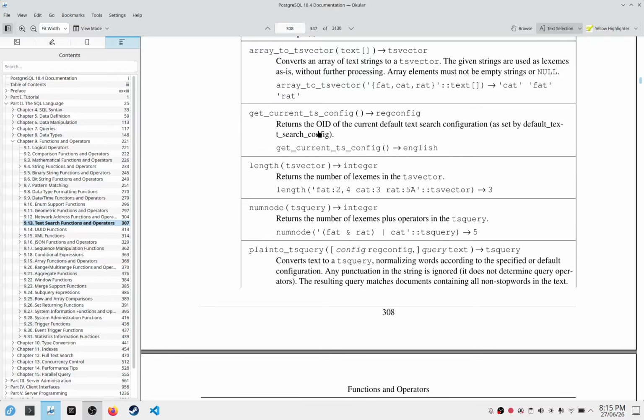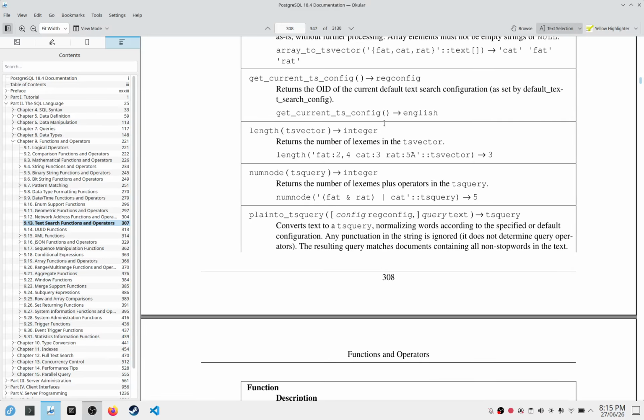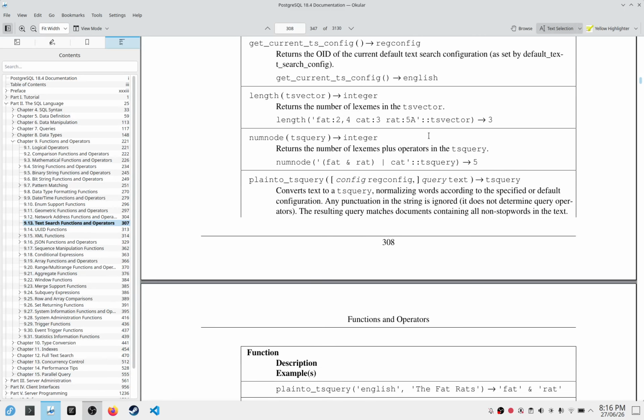get_current_ts_config returns the OID of the current default text search configuration. So here it is English. Then we have length, which takes a tsvector argument and returns an integer. It returns the number of lexemes in the tsvector. So here we have three lexemes, fat, cat, and rat. So the length is 3.